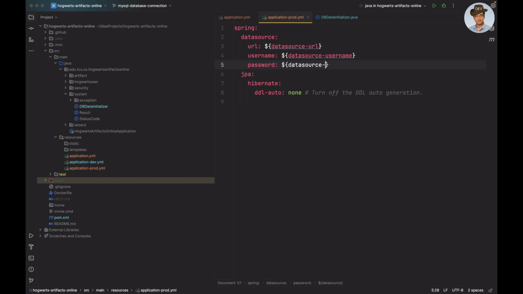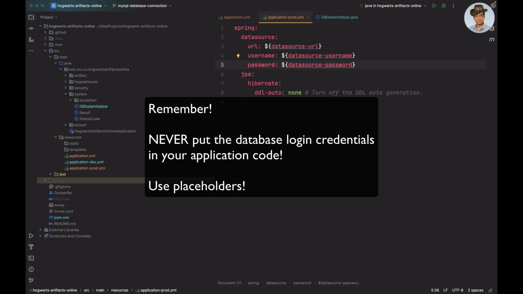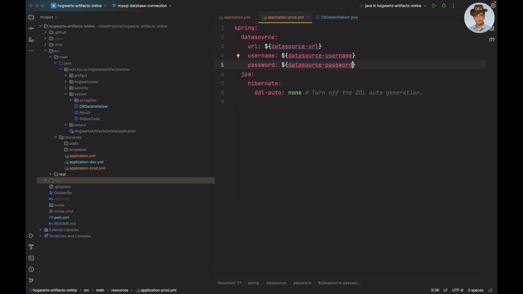Datasource-password. Those placeholders will be resolved by Spring Boot once our application is deployed to Azure Web App Service. In other words, those placeholders will be replaced by the real URL, username, and password after our application is deployed. Very good. Now let me switch my hat back to the DBA.